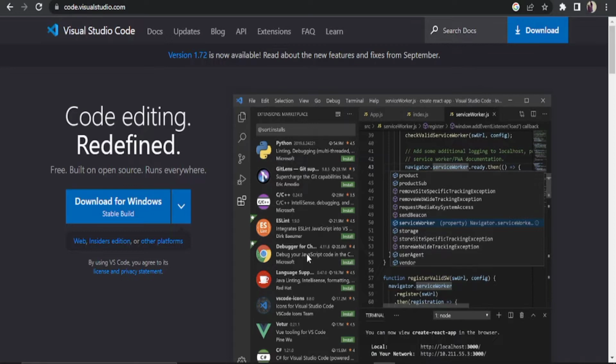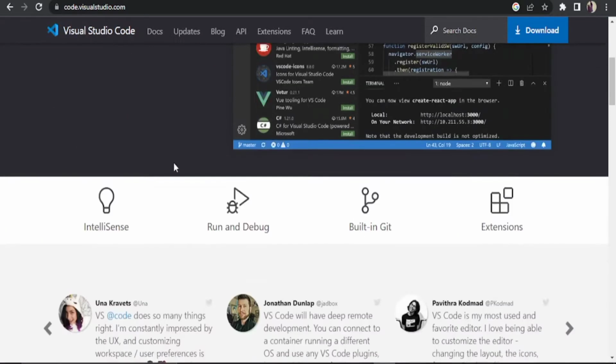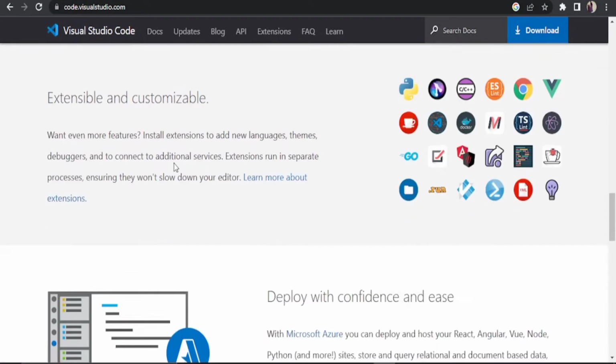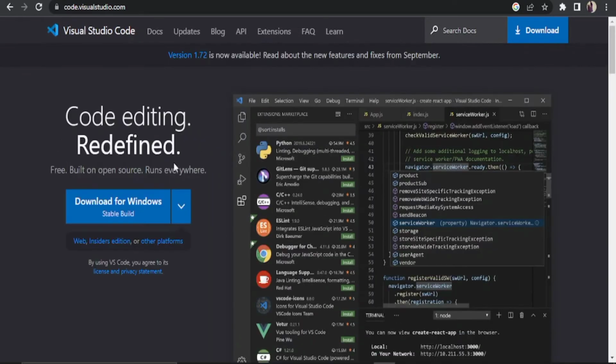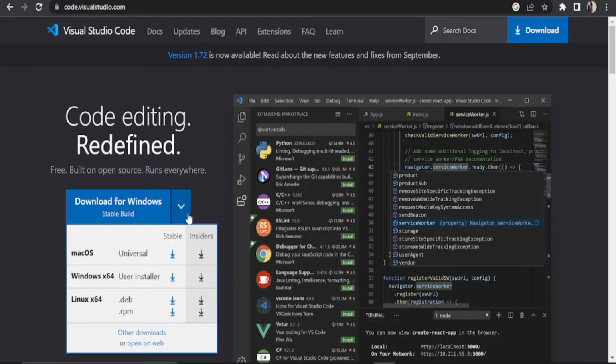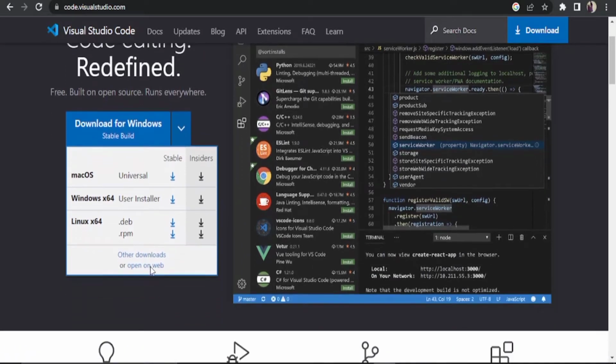So here I'm on the official website of VS Code. Go to Google and just type VS Code or Visual Studio Code, and after that you jump onto this website. You can see here it is all about VS Code. If you want to download, this is the option to download for Windows, and if you want to download for Mac or Linux, there are options available too.